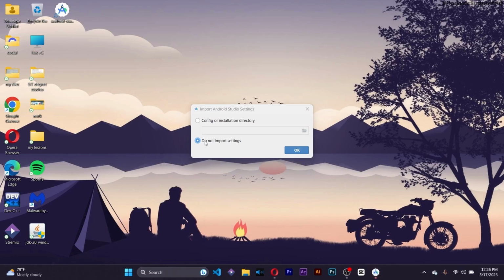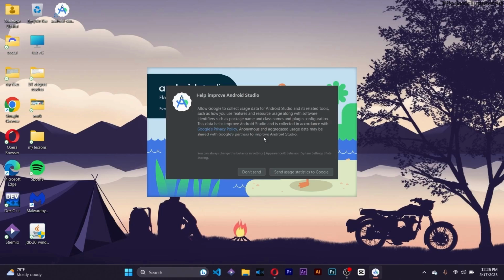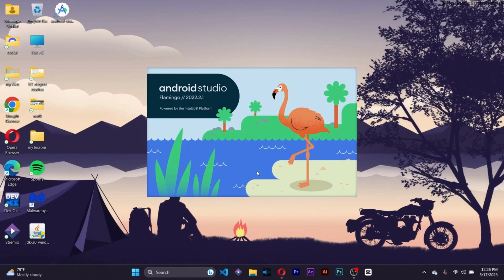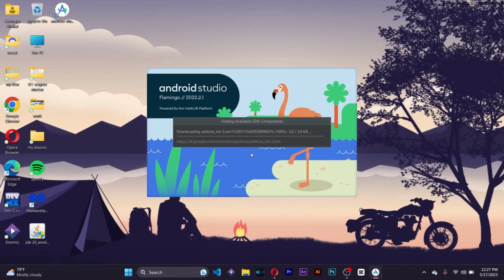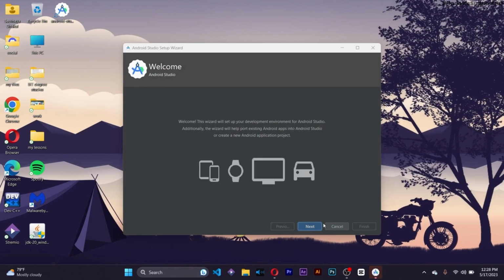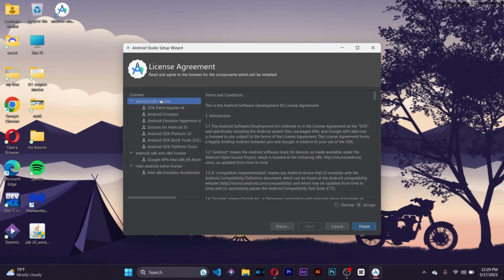And just be sure to toggle this button on, don't toggle this button. Just be sure to toggle do not import settings. And Android Studio should open, and click on don't send right here. Now it needs some time to download add-ons and fix the environment as well, download some components and fix some components for Android Studio.